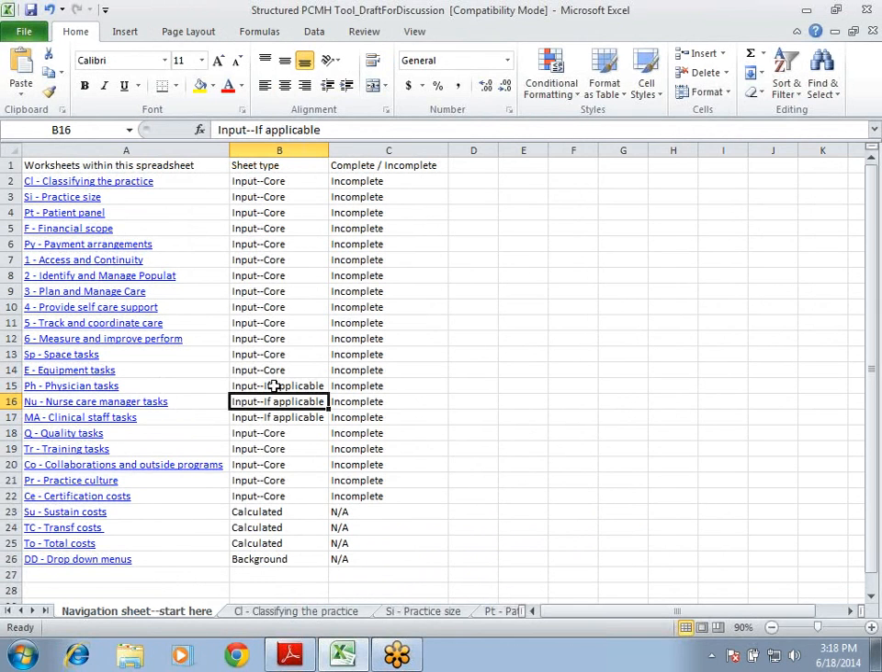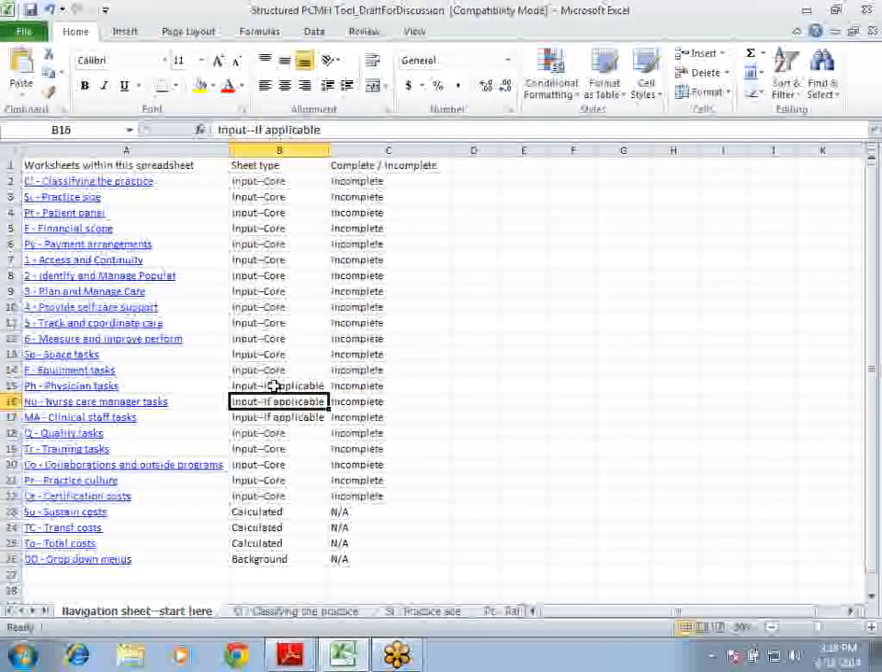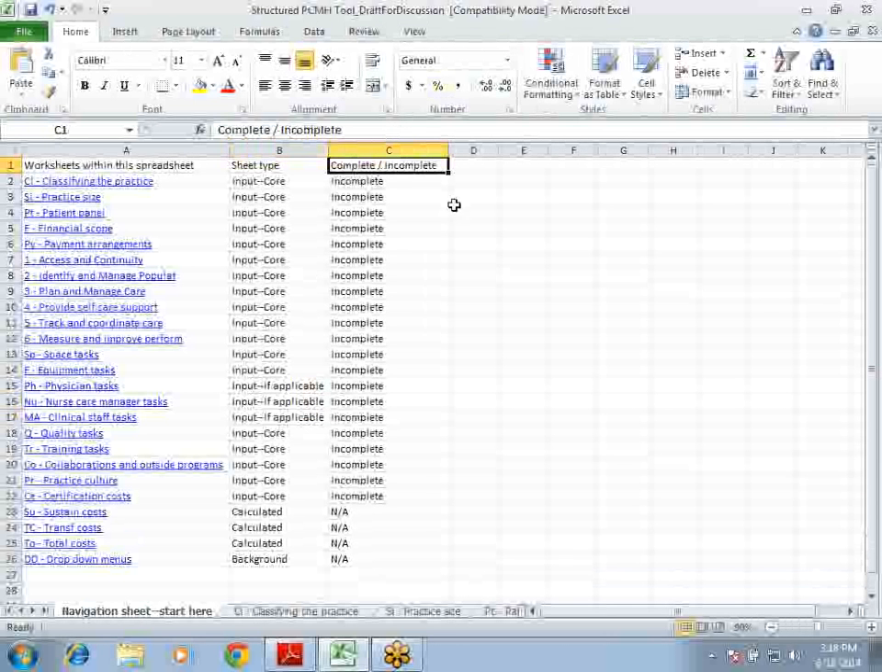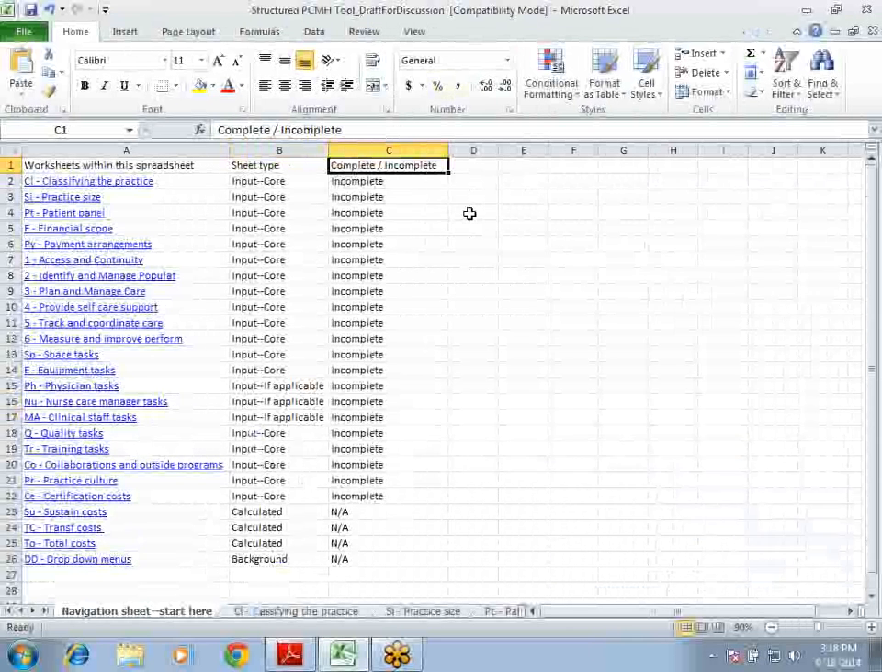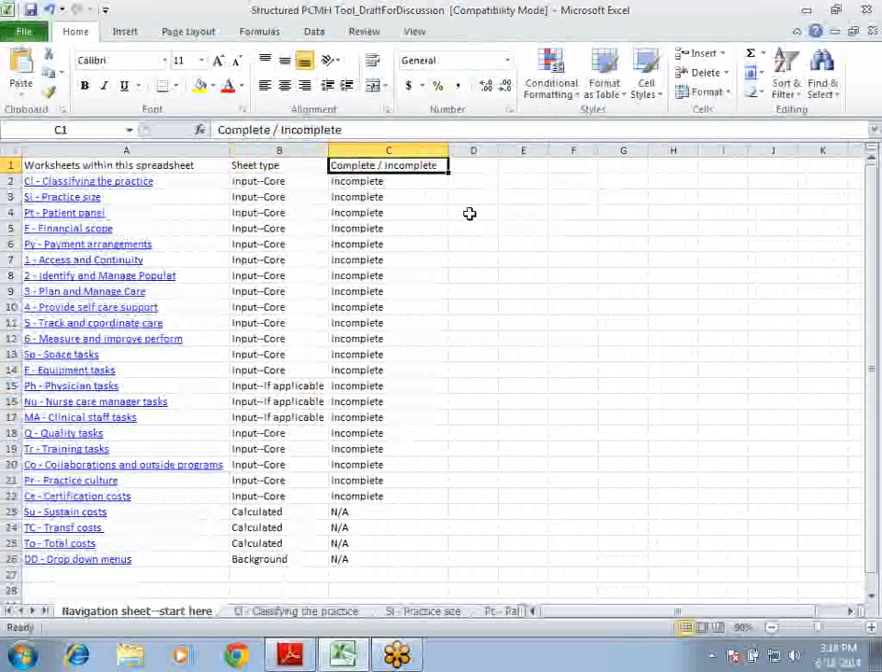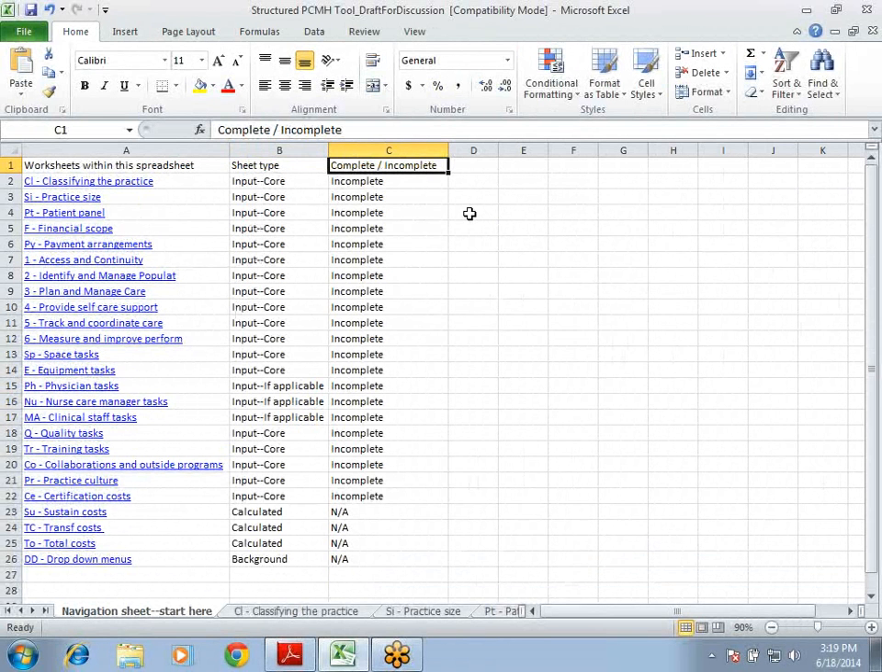The final column in this navigation sheet has the label complete/incomplete. What that's going to allow you to do is to see for each sheet, have you filled out all of the questions that we've put in. So right now, in the version that we have up and the version that we'll send you, it's going to be completely blank. All these sheets are incomplete, meaning there's no data in there.